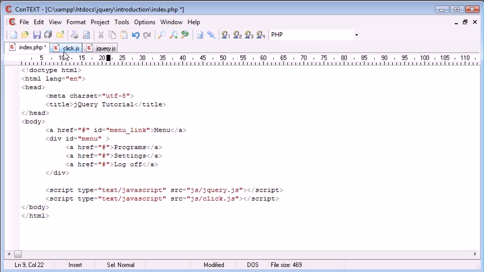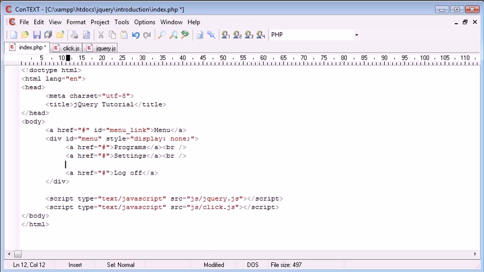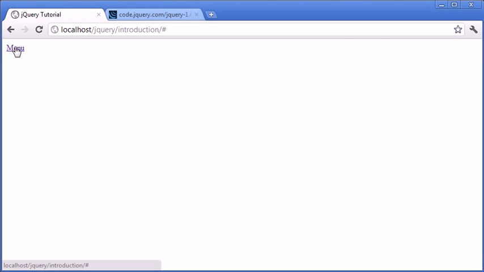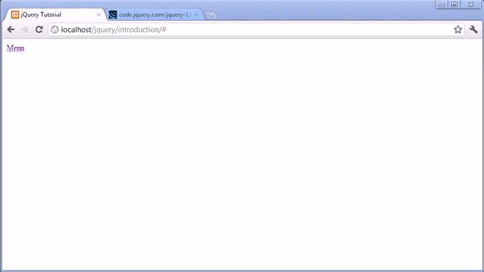Now I'm going to again use inline styling, which I don't recommend, but I don't really have the time to go ahead and create a style sheet. So I'm going to give this style of display none. So this menu will be hidden basically. Okay, so let's go ahead and just style this a bit better. We're going to use breaks after each link, and now this should display just the menu link on the page. So now we have the menu link. When we click it, obviously nothing happens. We're going to have jQuery handle this for us.